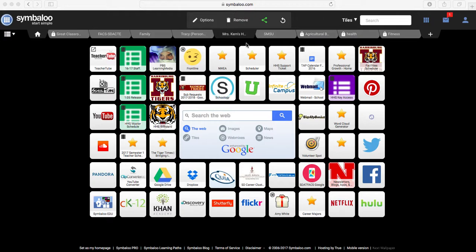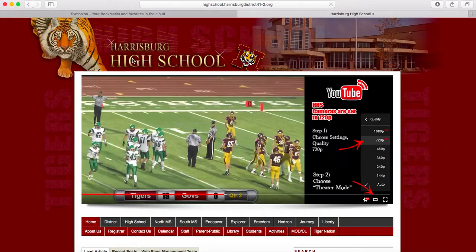Right here is my homepage that I have titled Mrs. Kern's homepage, and this includes all my links that I use several times during a day. I know several of us probably use bookmarking devices with our web browser, including Firefox or Safari or Chrome or whatever the case may be. But I like using Symbaloo because it visually gives me an idea of what I'm clicking on. So I have Schoology posted right here, and I'm going to click it and it takes me automatically to Schoology. I can go to the Harrisburg homepage because, of course, that's where I teach, and it takes me right to the Harrisburg homepage.